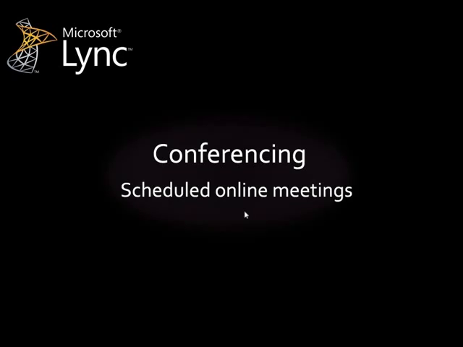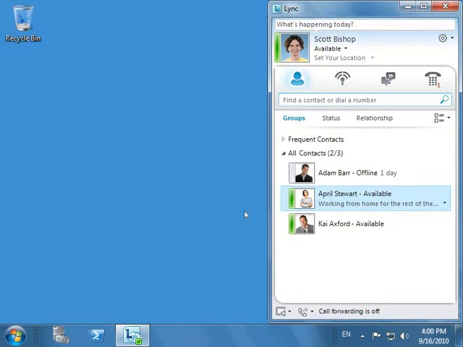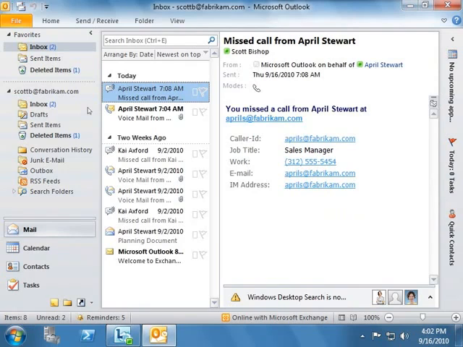A scheduled conference call has all the capabilities we walked through in the ad hoc conferencing scenario. In this demo, we will start by scheduling a conference call, showing how easy and intuitive it is to do so. In the first part, we saw Scott, the product manager at Fabrikam, having a discussion on the product they are planning to release with members of the product team, Kai and April.